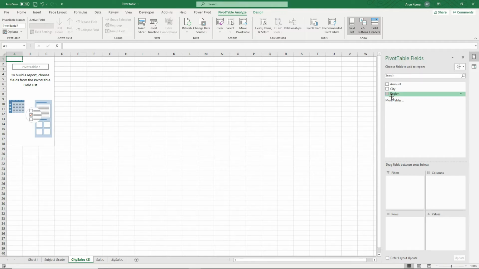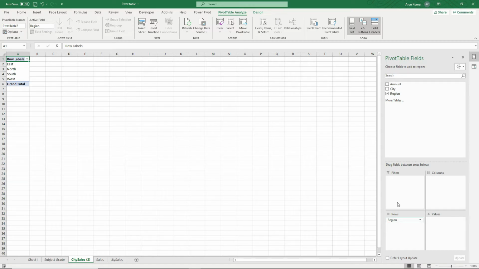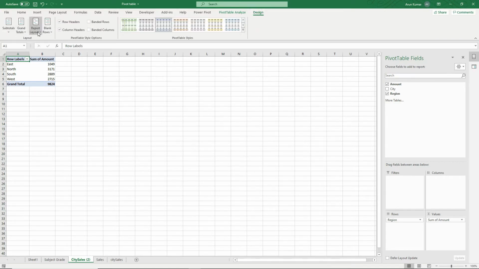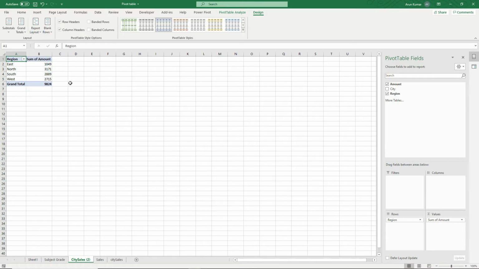So first, we are making the region-wise report. I take the region column here and put the amount in values, so you can see, but here it's giving us row labels. We don't need these row labels, we need something else, sales or region. So we come here to Design, and from Design we choose Report Layout and Show in Tabular Form. So you can see it's giving us a regional report.